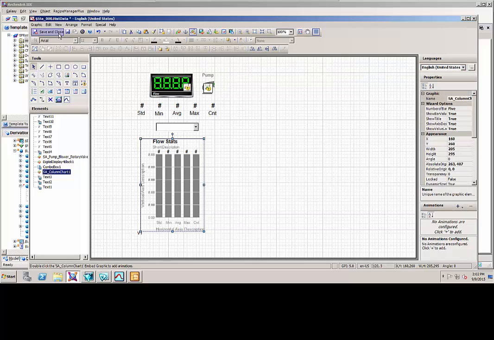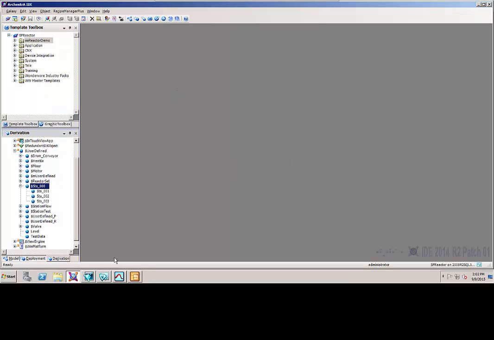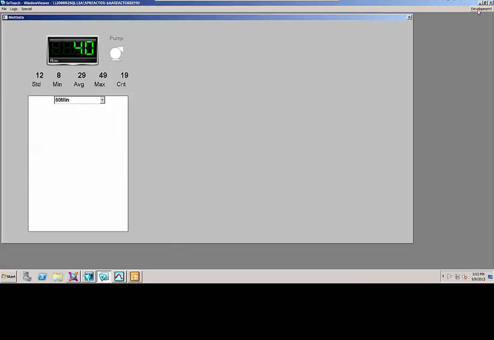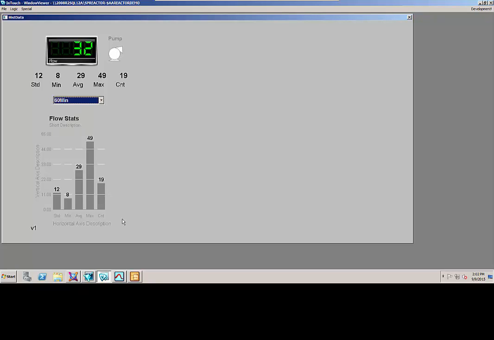So if I go to runtime, save and close that guy, check him in, go to runtime, I'm going to toggle that so it gets to refresh. So now you can see I have this bar graph kind of showing the statistics that I pulled from the Wonderware database. You know, at a quick glance, I can change the time frame. You can see those statistics change because it's recalculating them based on different times. So you can see, you know, the pump started 19 times during that last hour.